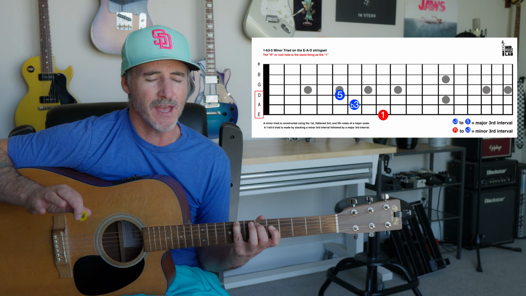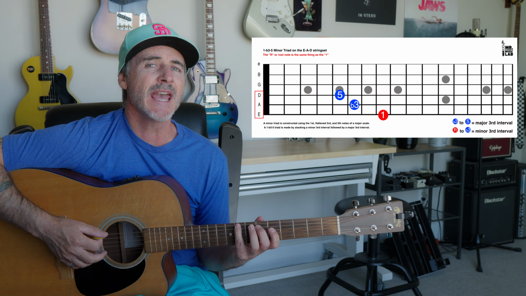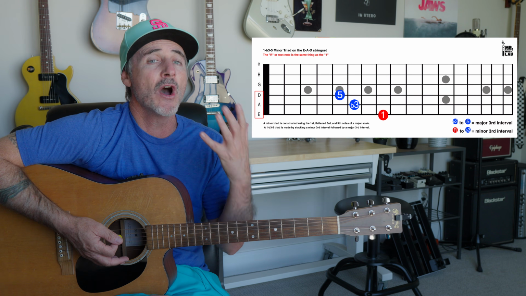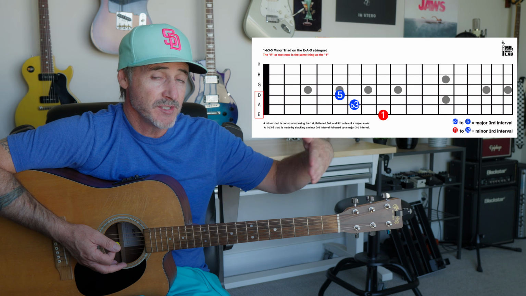Okay, we're going to get into what that means. If you don't understand the language, stick with it, you'll get this. So it's on the EAD string set. That's just how we organize them. So if you look here, the EAD open strings, you see that red box?